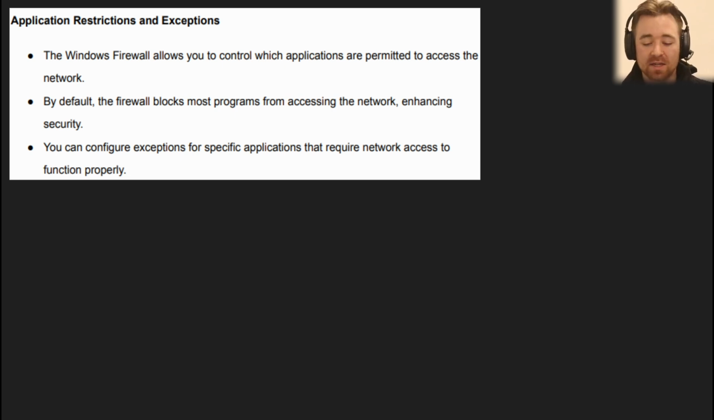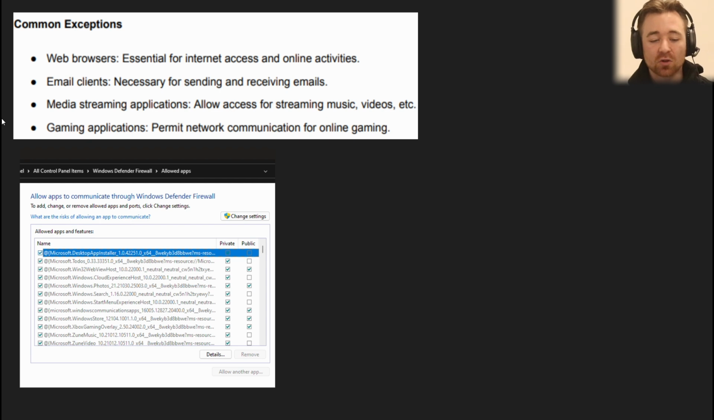This is another one of those exam objectives that is best learned by actually having a hands-on go. You can configure exceptions for specific applications that do require network access to function properly. As I said, common exceptions that you would need to make: web browsers, email clients, media streaming applications, and gaming applications, things that need to access the network in order to function, right? So here we have an example. If you go to Windows Defender Firewall within your control panel, you can actually see which applications are allowed, and you can say on a private network, yes, you can access the network. On a public network, yes, you can access the network.